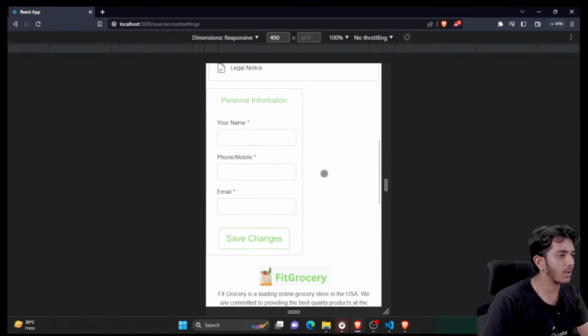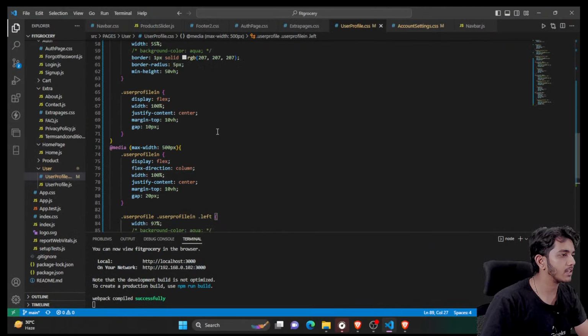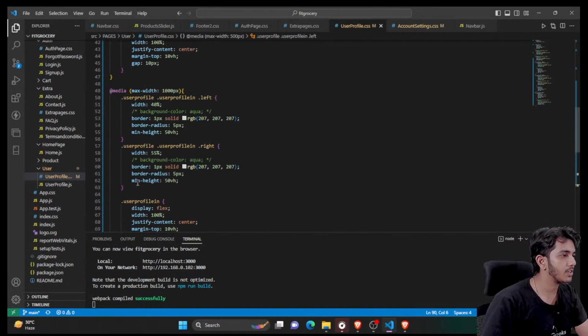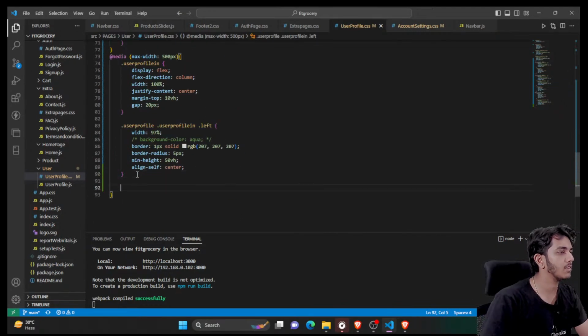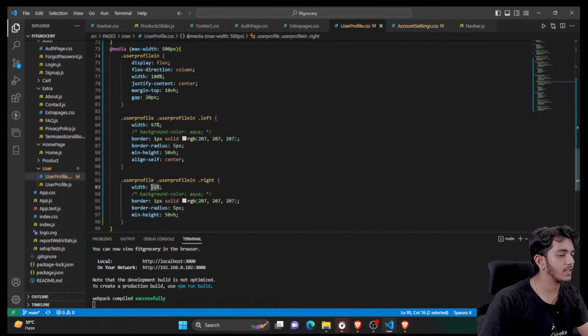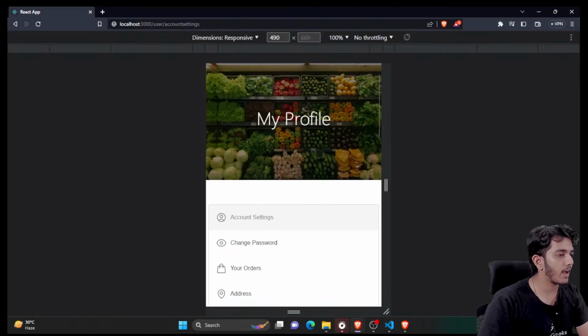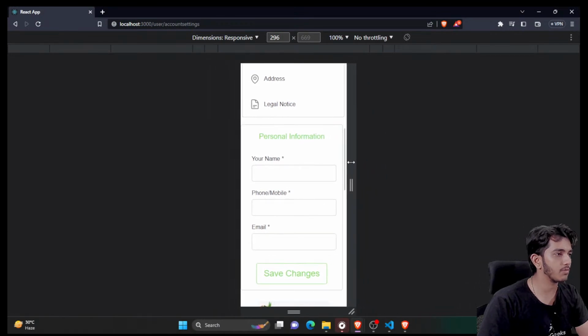And here in the bottom, you can see that we have this one. So I'll just again say that the right section is here. So I'll just copy this again and paste it below. Again, I'll say that the right section will be taking 97%. All right. So here you can see that, yeah, it looks pretty much fine and it's pretty much responsive.